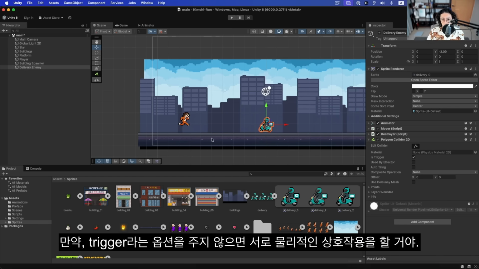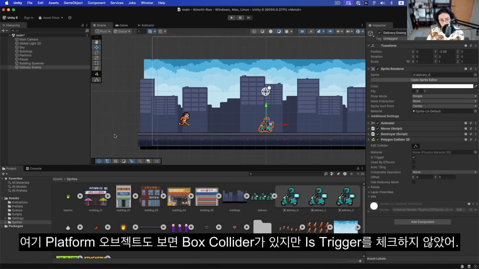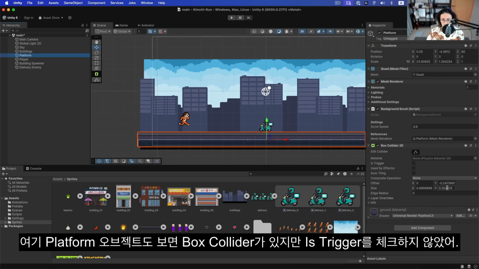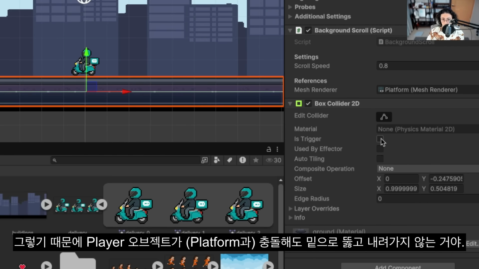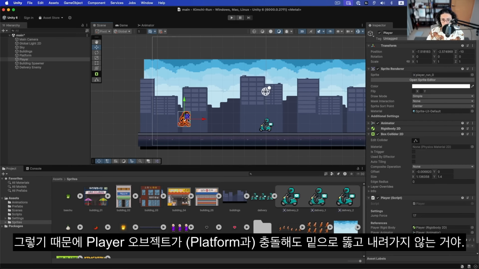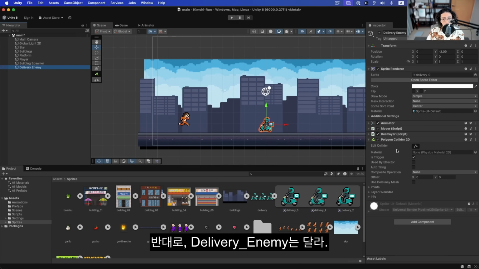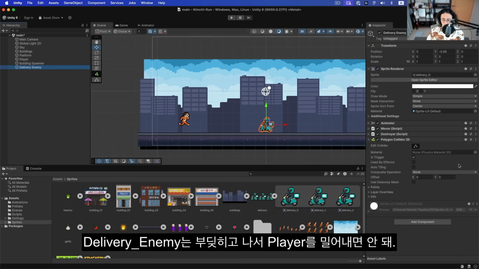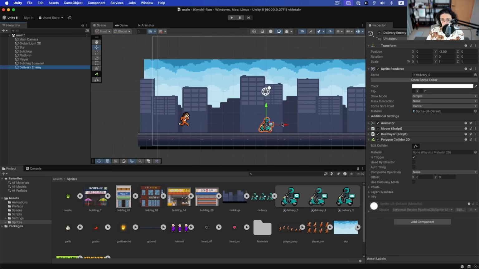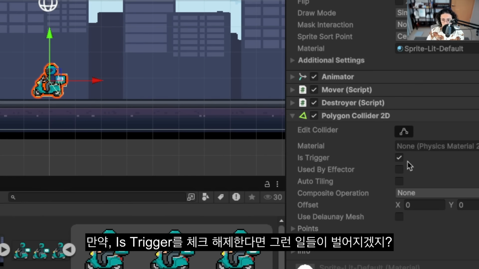If you don't make it a trigger, then there will be a physical interaction, just like our platform has a collider. And it's not a trigger because we actually want this rigid body to collide with our platform. With the delivery enemy, we don't want this. We do not want the delivery enemy to actually collide with our player and push our player, which is what happens if we unclick this box.